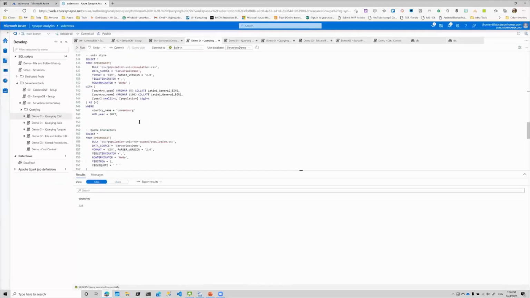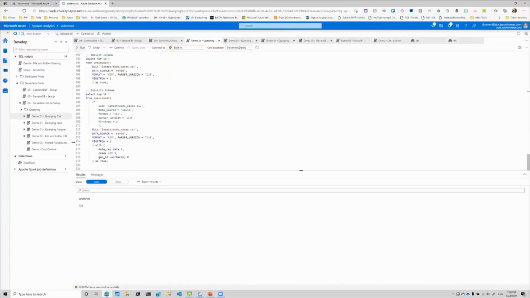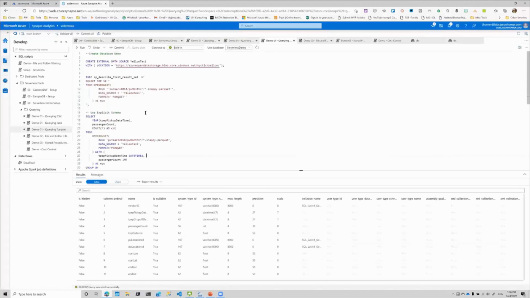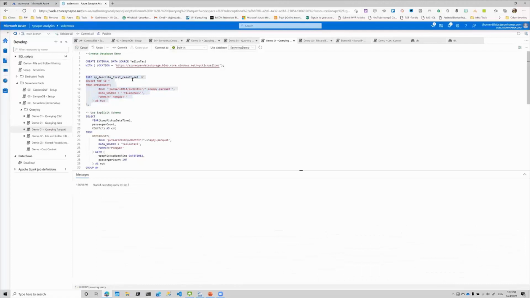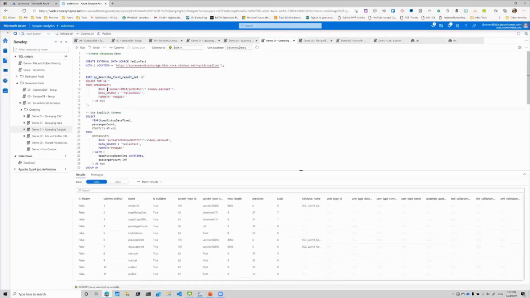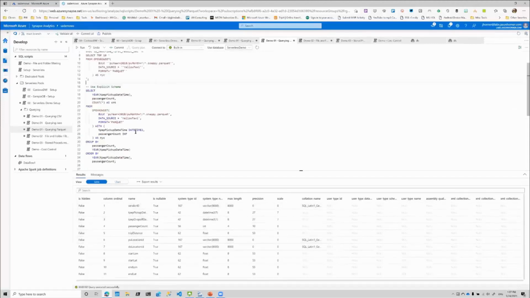That's not super useful. Quote characters. So let's look at querying Parquet just real briefly. Same thing here, I created this data source. It's an open account. Now this is something that I talked about earlier: if I want to know what the metadata is for this, and I already have the results up, I can run this sp_describe_first_result_set. Notice because I've got single quotes in here and it's a string, I need to double up on my single quotes. But now it'll actually tell me what's the data type for each of these columns, and it'll give me the ordinal position. So it'll still work.